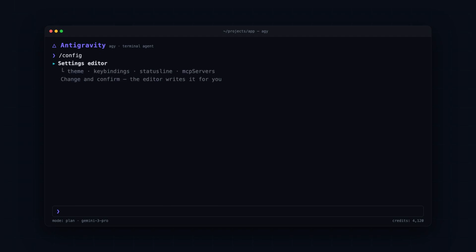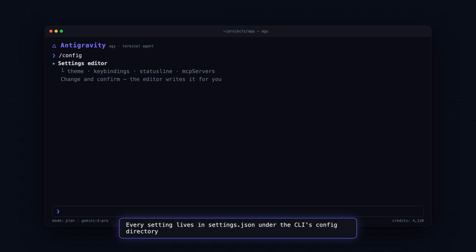Inside the editor you'll find grouped settings, from the active theme to your MCP servers. We can toggle an option or add a server here, and the editor writes the change for us the moment we confirm it. Under the hood, every one of those settings lives in a JSON file inside the CLI's config directory. That settings.json file is the real source of truth, and the editor is simply a nicer view onto it.